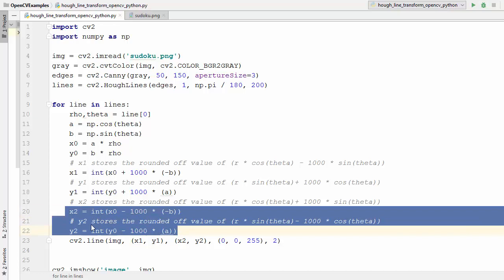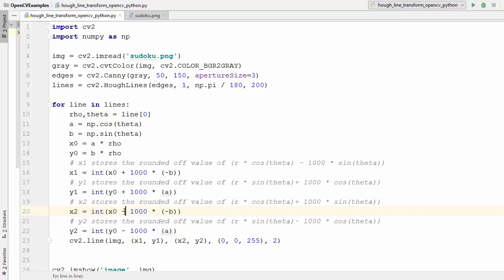So here everything is the same, just this minus is new, right? So in this equation you just need to replace a plus by minus and you get the x2 value. Same you have to do in the case of y2. So in this equation, if you just replace this plus by minus, you will get the y2 value.